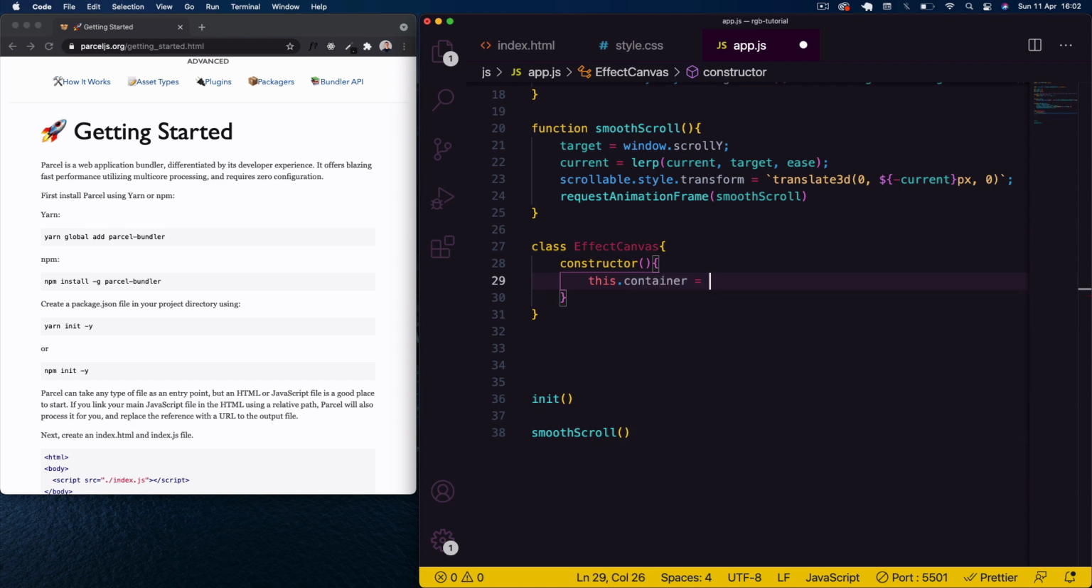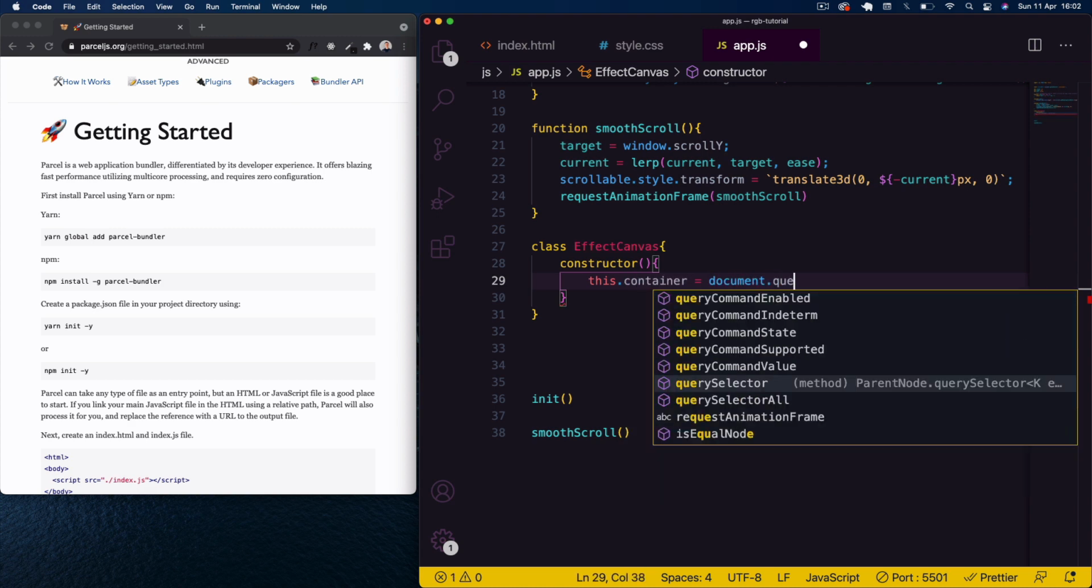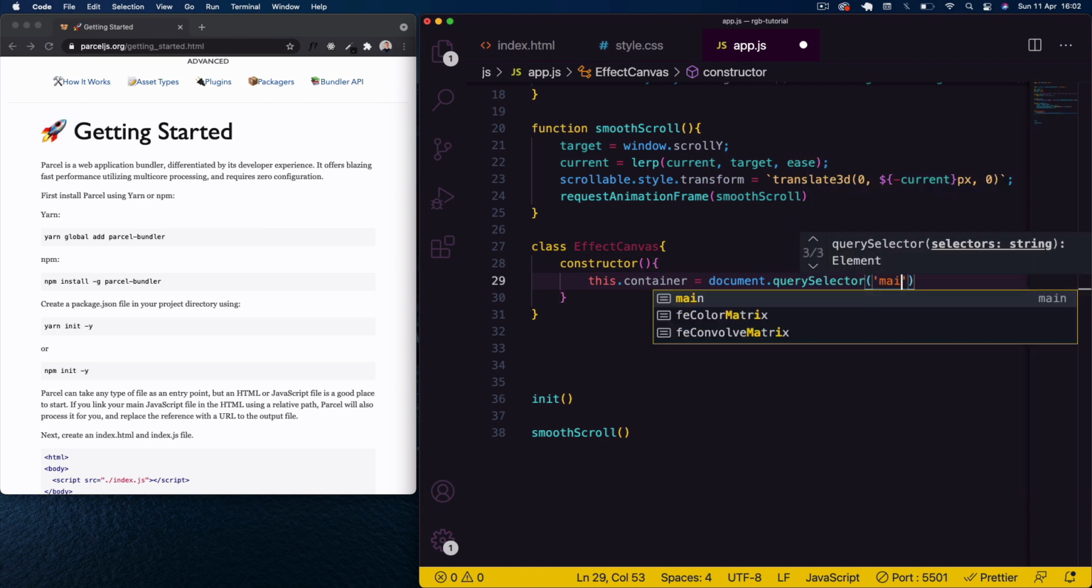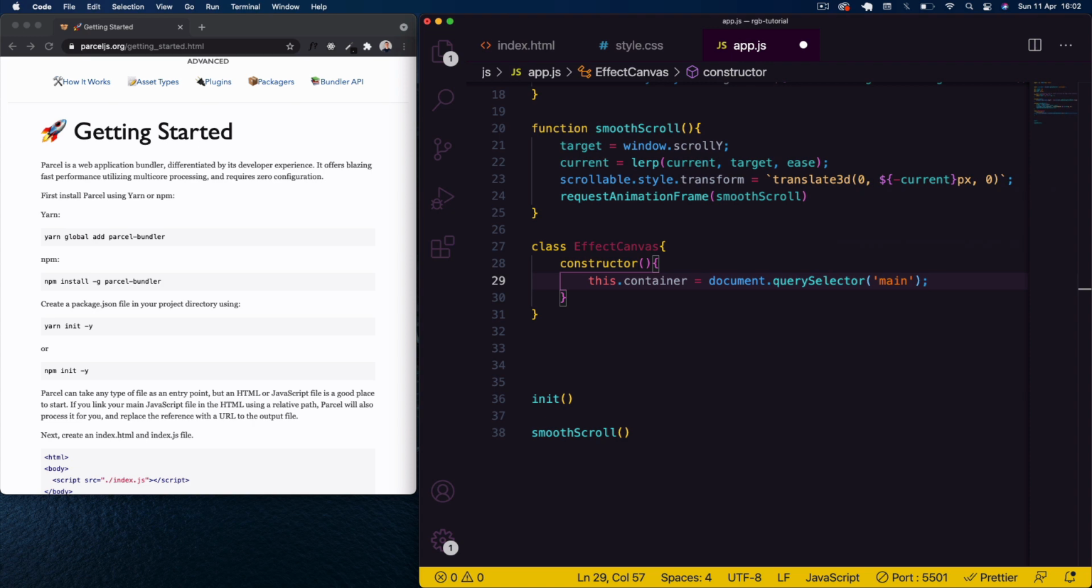I'm just going to set that to document.querySelector, and we're going to set that main element. The reason we're setting this is because we're going to append a canvas to this container. So we're going to append the canvas to the main element.